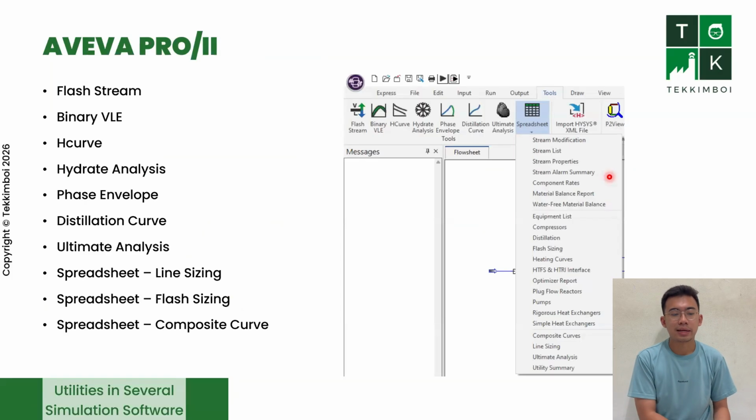The first one is Aveva Pro 2. Here we have several utilities that you can access from the tools bar, such as flat string, binary VLE, H-curve, and etc. Especially the spreadsheet, I think it's very unique because the utilities will be exported to the spreadsheet, and I think it's quite useful in terms of usability in engineering studies.